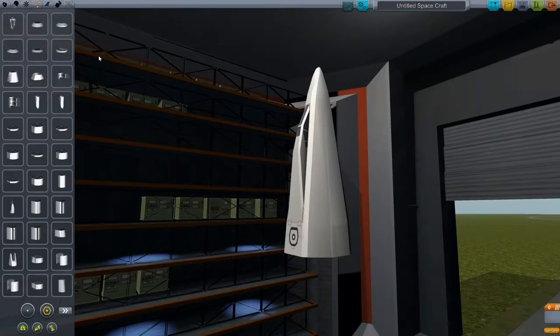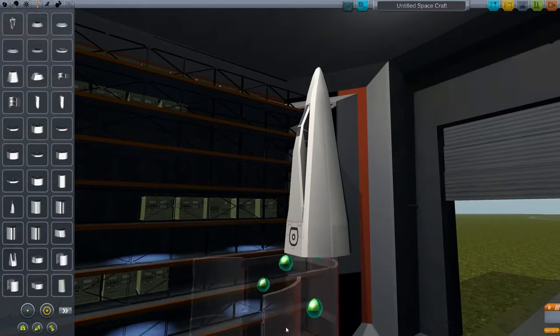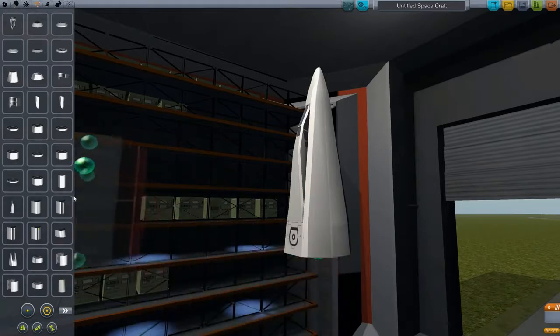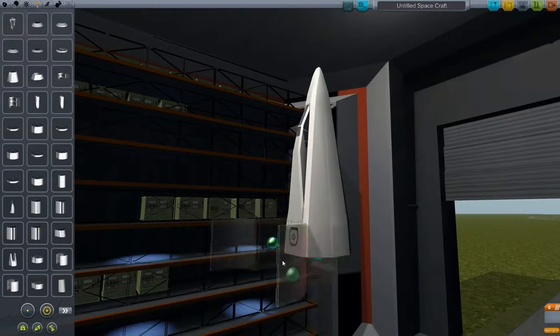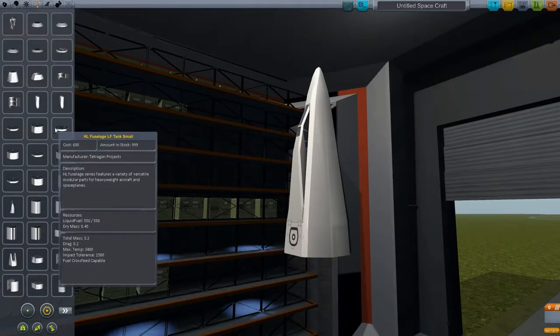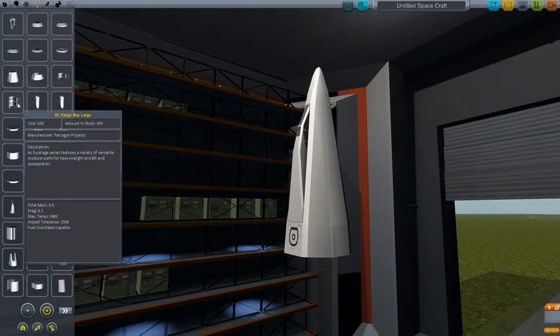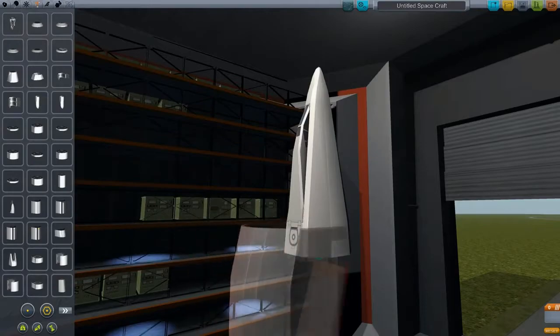I don't know what I'm going to be building here. Cargo bays. Ooh. Big cargo bays. I honestly don't. I guess I need a cargo bay. I probably need a cargo bay adapter of some kind. Narrow to. Whoa.